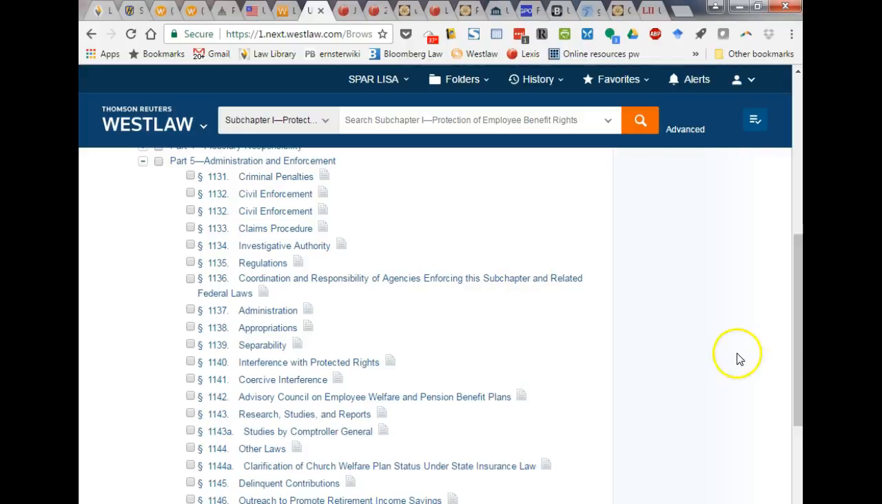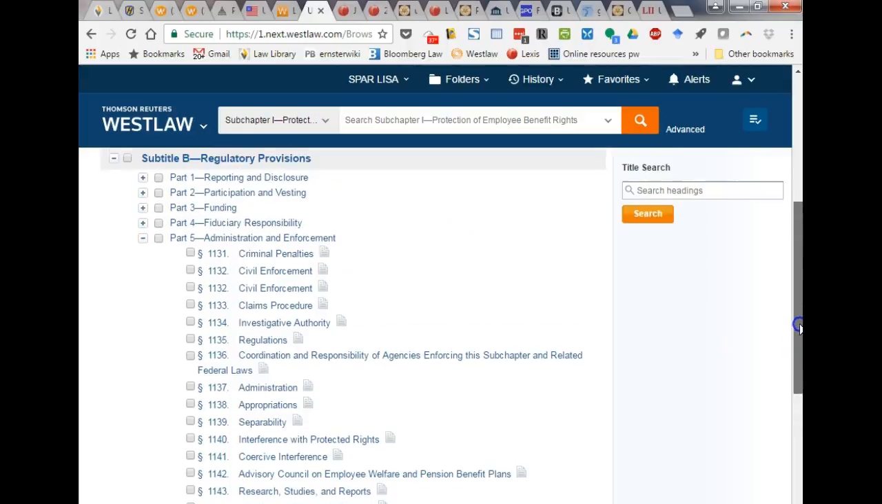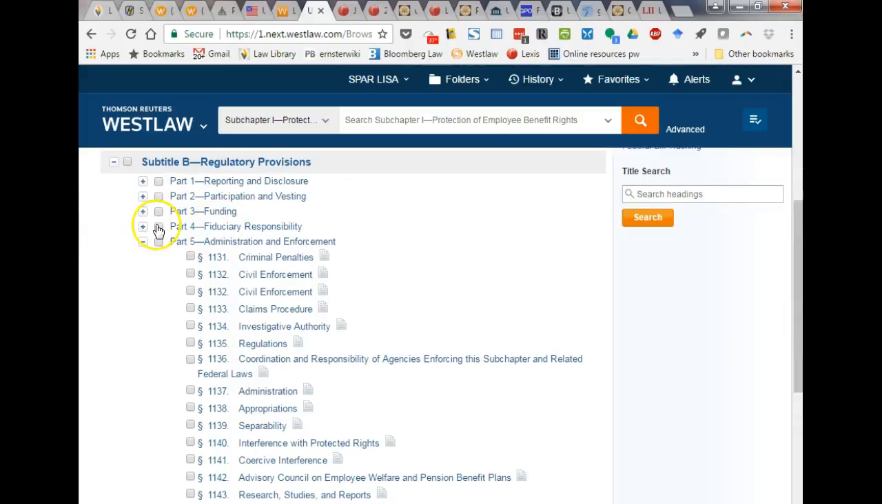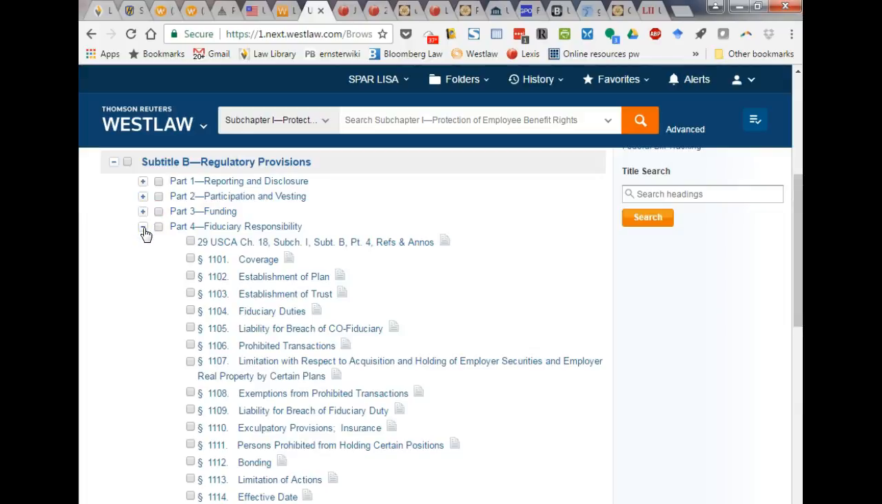So Westlaw just divided it up. And maybe I want to look at these other parts. Maybe fiduciary responsibility is interesting. Again, spend a little bit of time with the table of contents. You don't get charged for it. For those of you thinking about cost-efficient research on Westlaw, really useful tool.